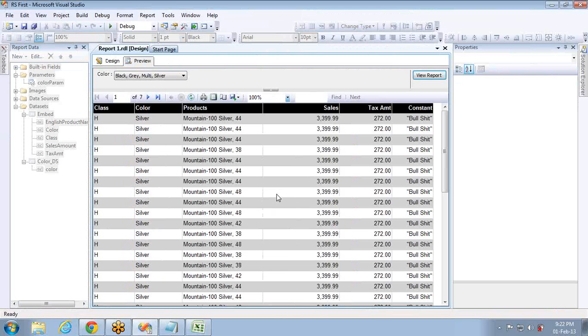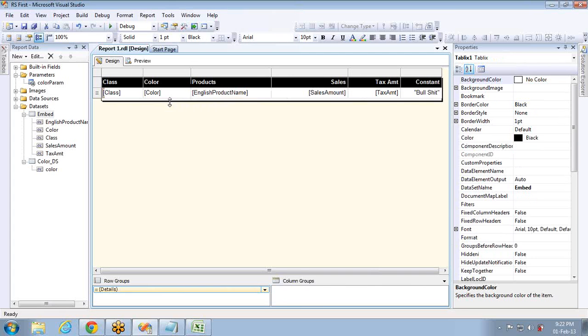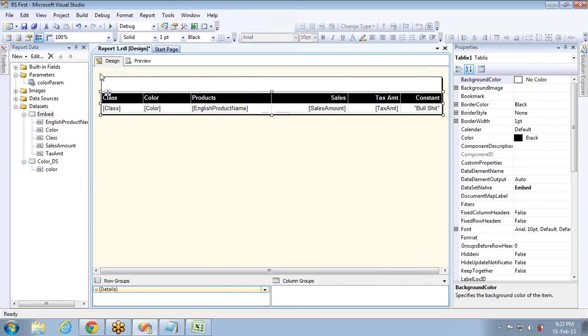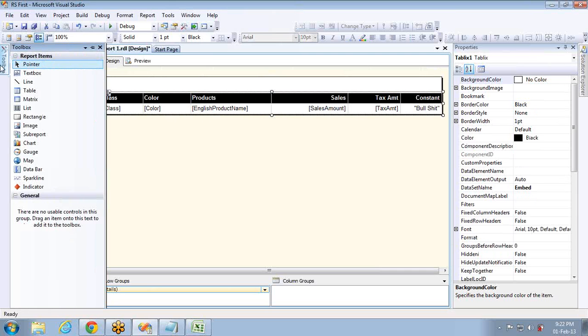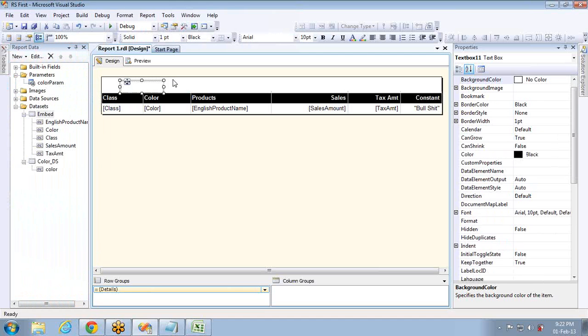You have to provide what parameters were selected to generate this report. How can we do that? My requirement here is to provide the parameters selected by the user. What are all the parameters available for us? We have only one parameter available, that is color.